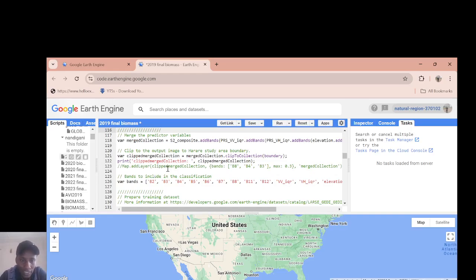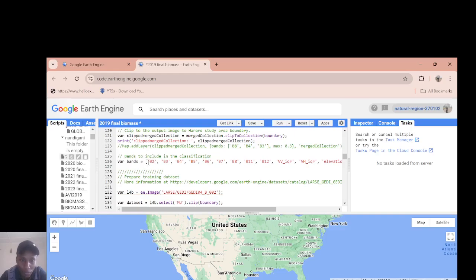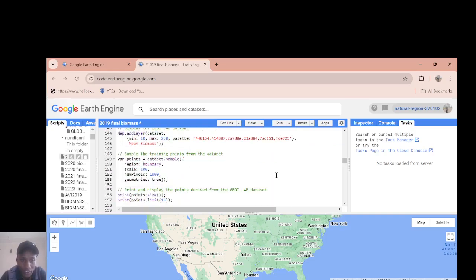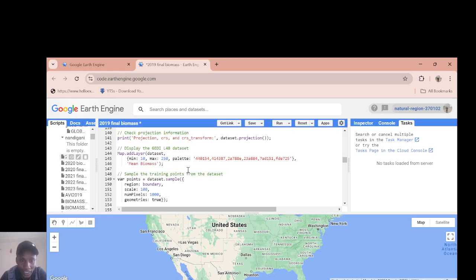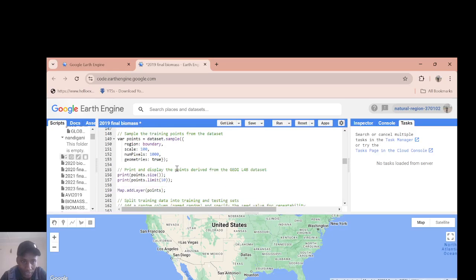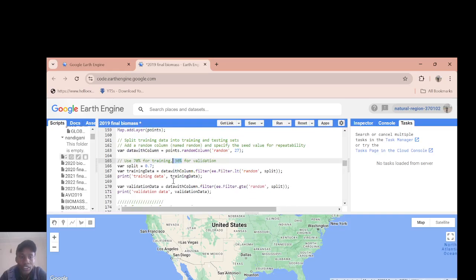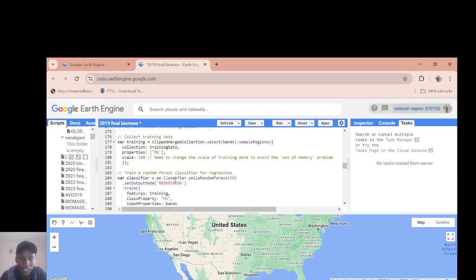We'll clip that and then we match. Then these are also the bands to include in our classification. This is the KDI data that we used. Then we also sample the training data sets from the KDI data, right? After sampling, we have to split that into training and testing as a matter of course. We'll be using 70% for training, 30% for validation. Then we collect the training, of course.